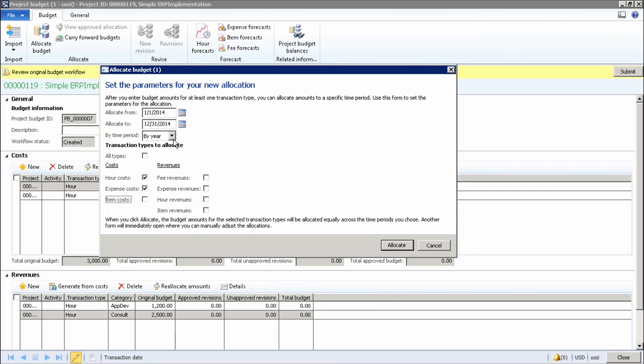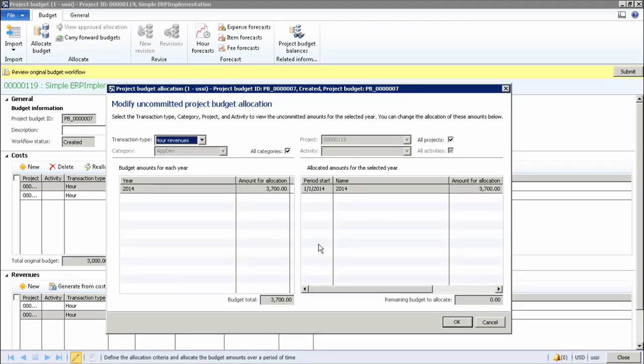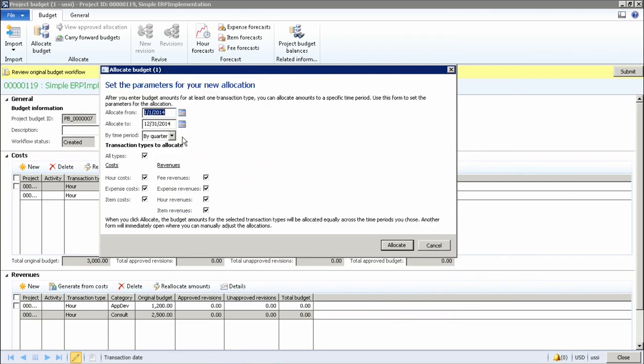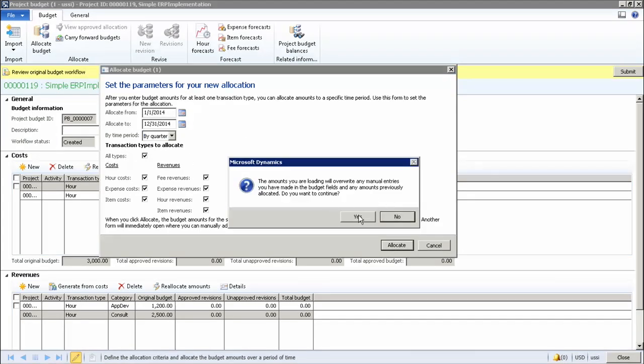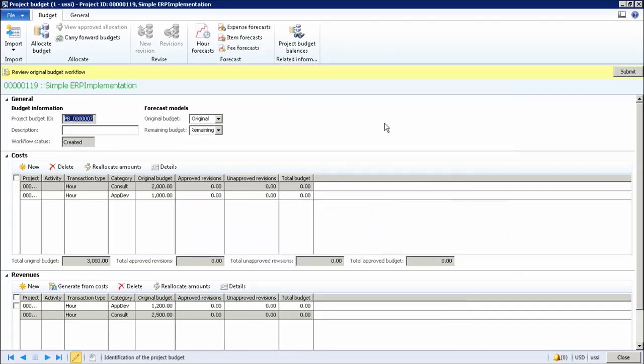I could also choose a time period by which I want to allocate my budgets. If I select quarter and allocate the budget across the quarters, you will see that this split up will happen across quarters. I choose by quarter and I choose all the transaction types that I want to allocate and hit on Allocate. Now you can see that the amounts are split between 4 quarters. This looks okay to me. I have created my initial original project budget. I'm going to submit this to the workflow.